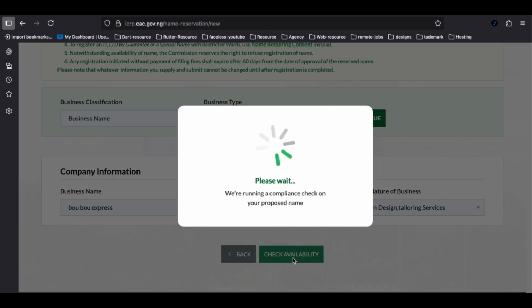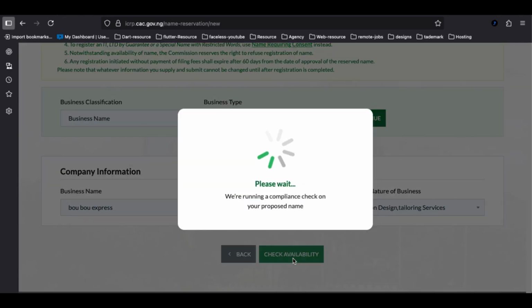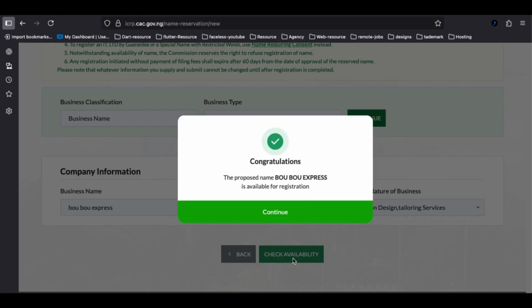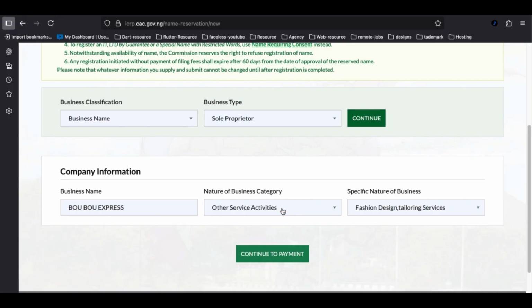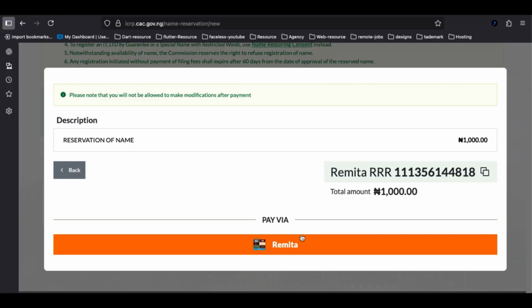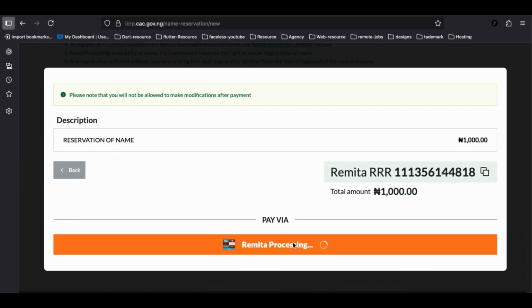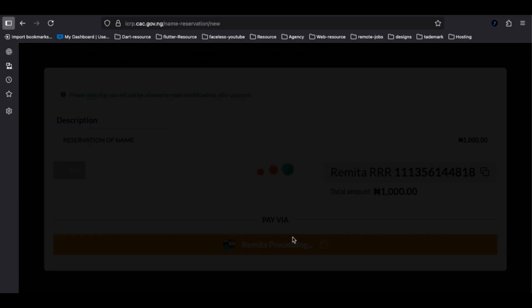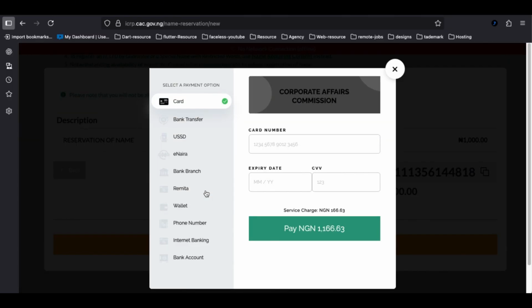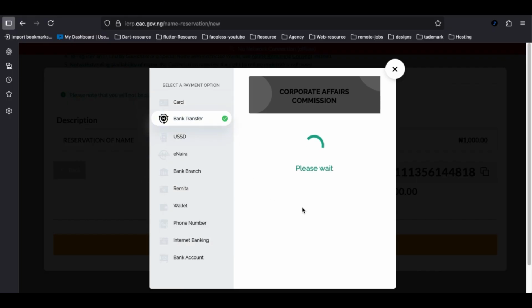So when we click on this availability, we are going to get an instant reply. You see, Bubu Express is available. The next phase is to proceed to the payment gateway. The payment gateway is quite simple. You can pay through bank transfer or with your card. You just generate an invoice number. You can see. So we'll use a bank transfer. That one is more convenient.